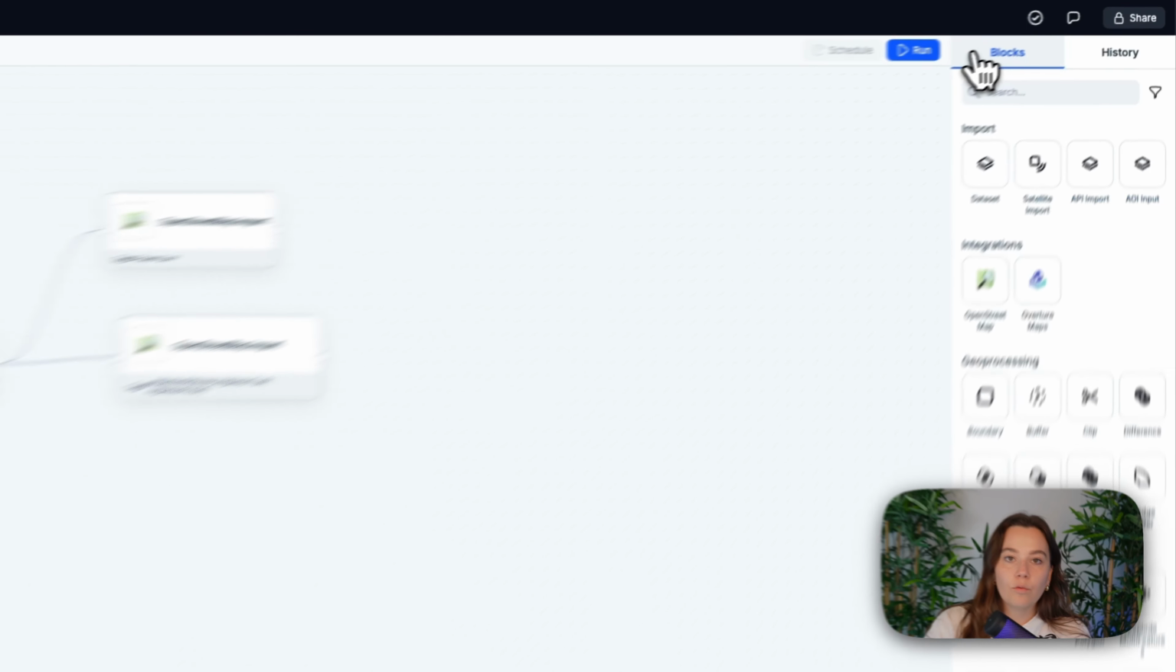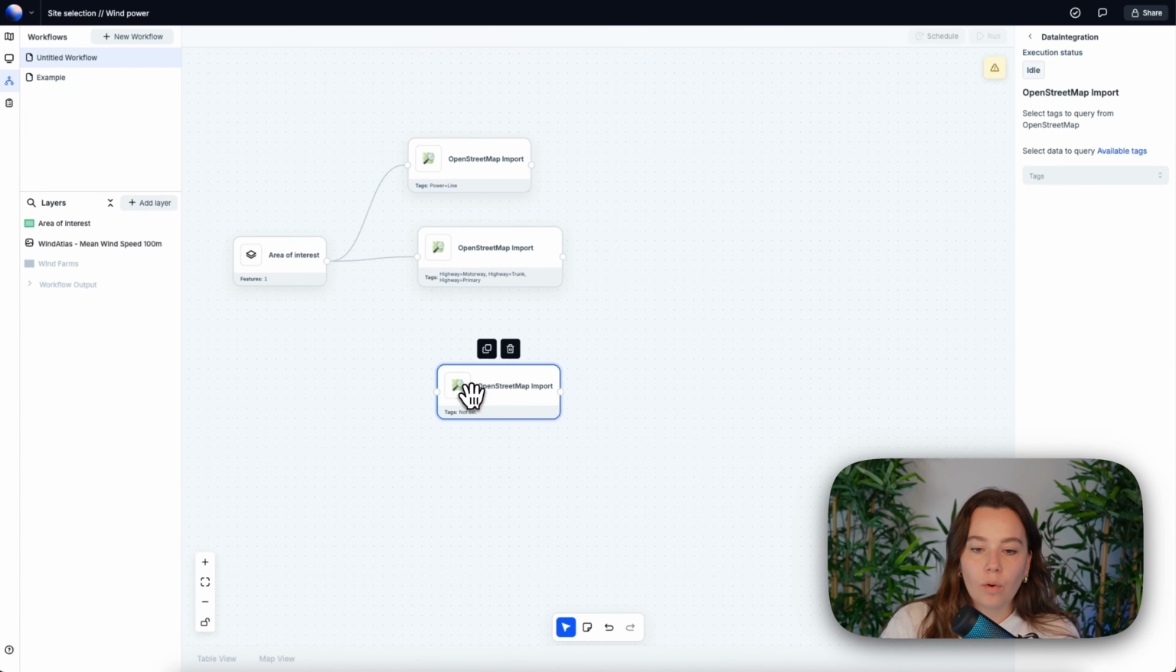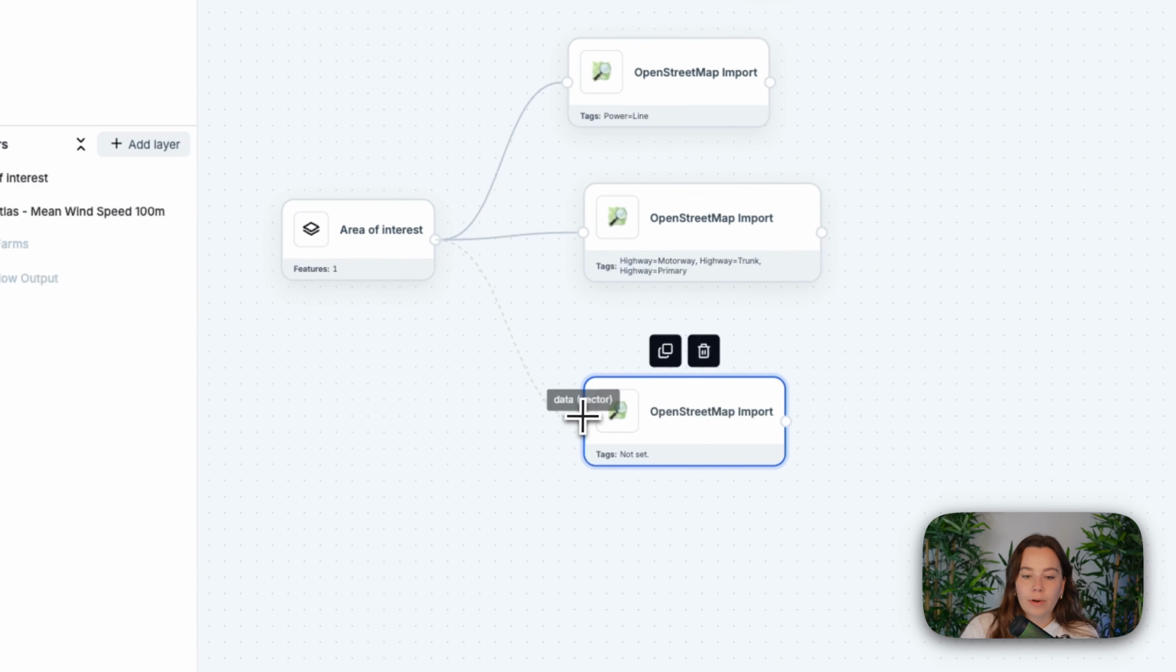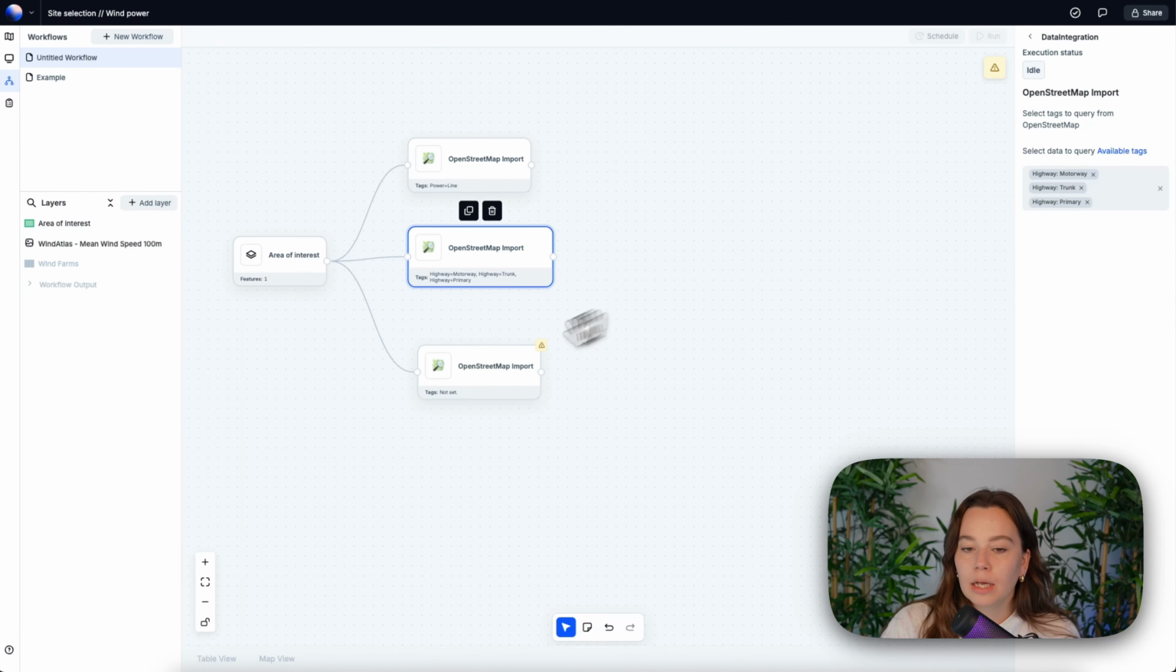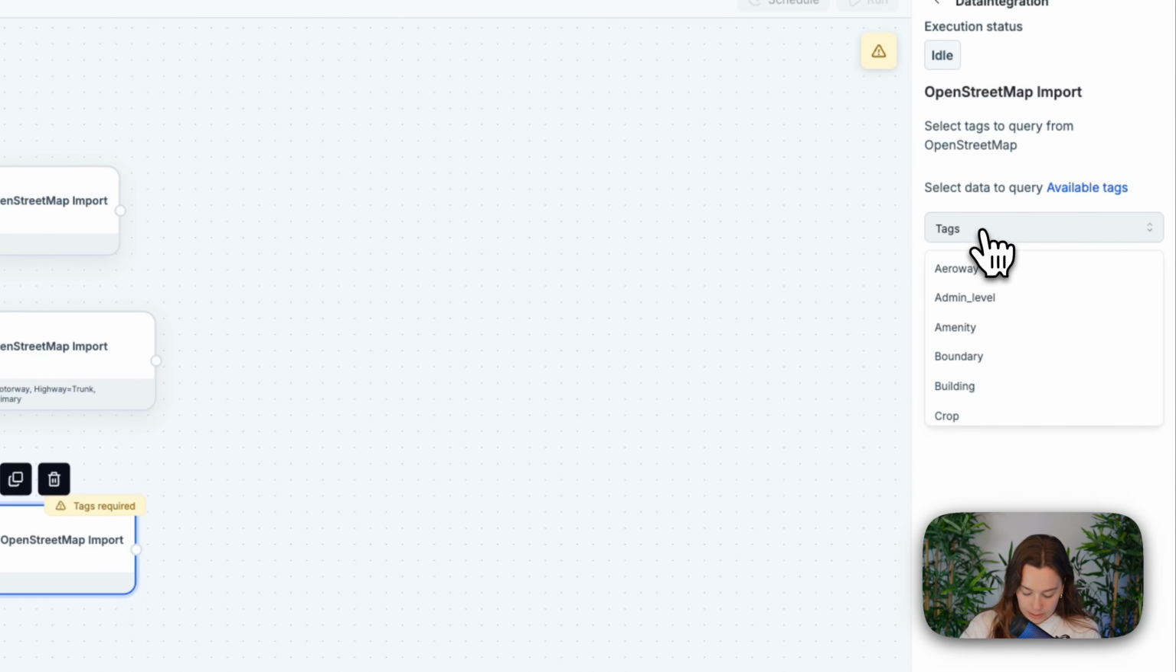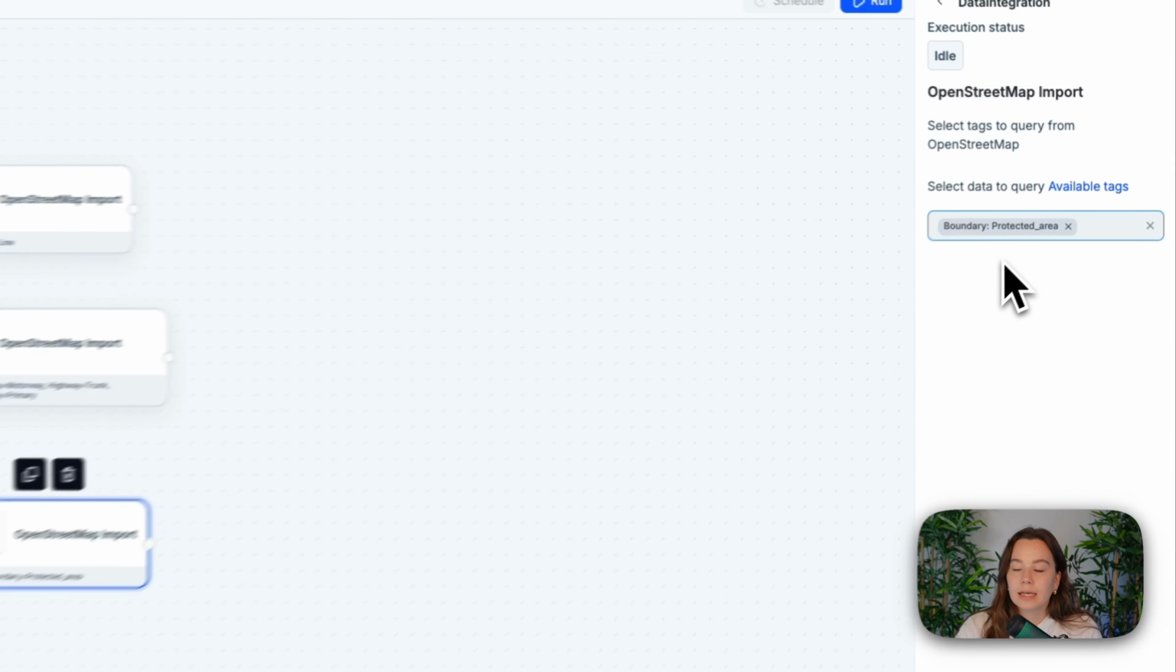Okay, cool. And then one more, and that's the protected areas. So we want to be far away from those. So let's just add that too. And let's click that one. So we just search for protected areas like this.